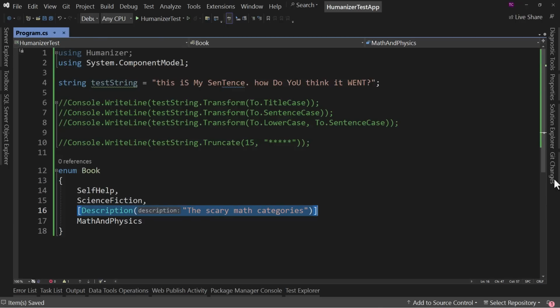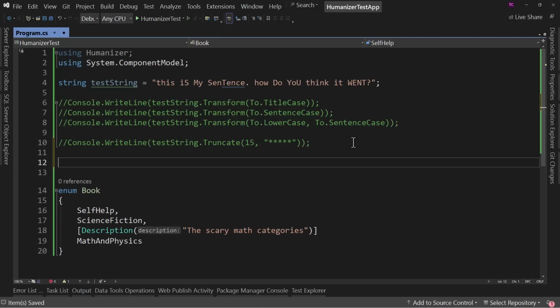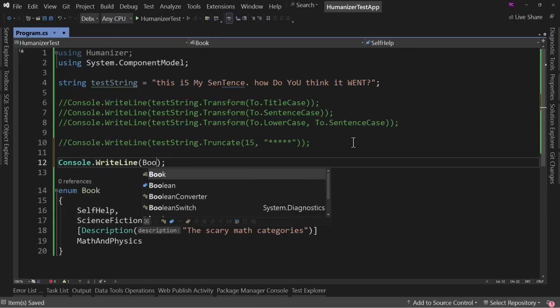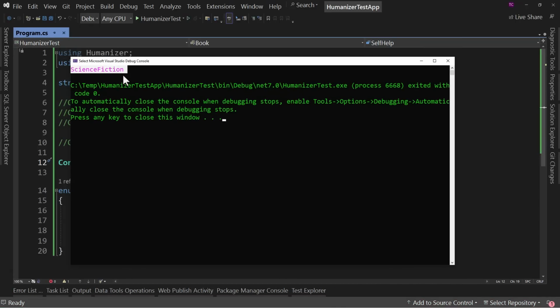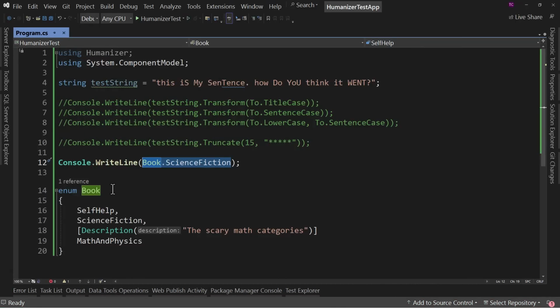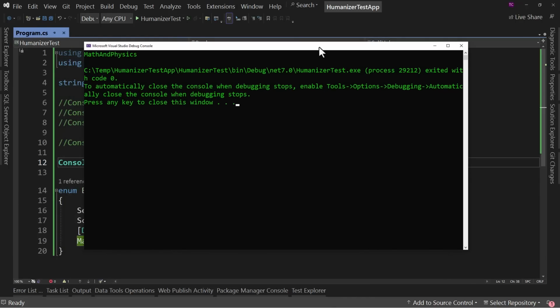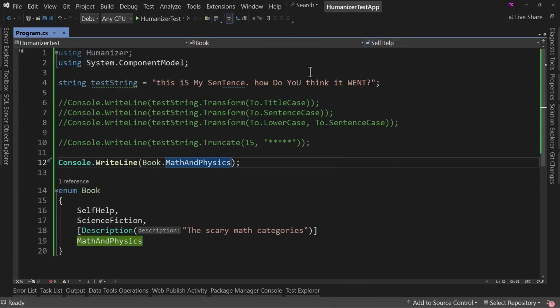So let's come up here to our console write line and say book.science fiction. There's no Humanizer here, just saying book.science fiction. What prints out in the console? Well, it prints out science fiction, which is cool. And if we change this to math and physics, just to be clear, it prints out math and physics. Even though it has that description, it just prints out the math and physics. So let's go back to science fiction.